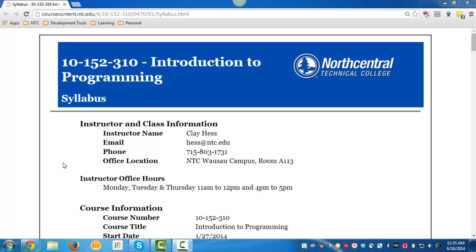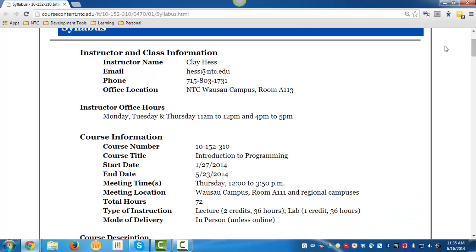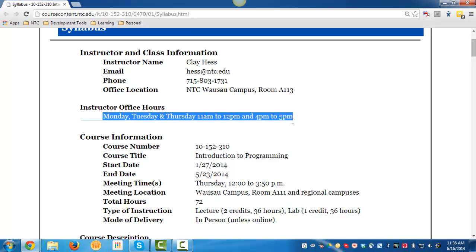So first thing, when you go through this, you will see that my information is at the top: how to get a hold of me, email, phone, office location, and then underneath that I have my office hours. Now, this particular example here, Monday, Tuesday, Thursday, is subject to change. Each semester we have a different schedule, so pay attention to what the changes are. I will let you know when my office hours are posted and what they are. I'll change this with each semester as my schedule changes. So just pay attention to what those office hours are so that you know when I'm available to help you out.